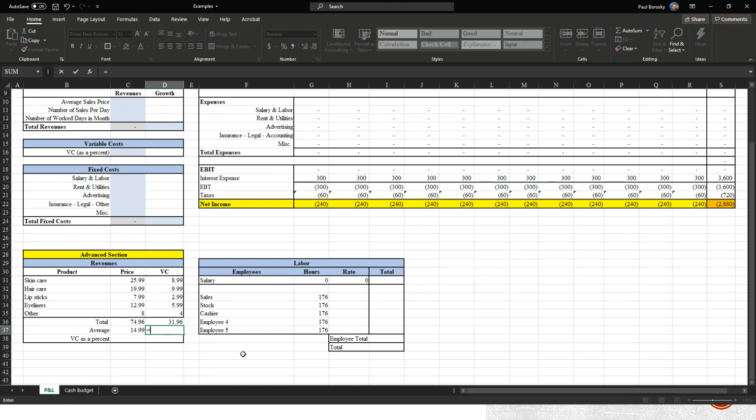So our average sales price is going to be $14.99. And we're going to do the same thing for variable cost. We'll hit the equal sign, click on that, a division sign, divide it by 5. And we got the same thing.